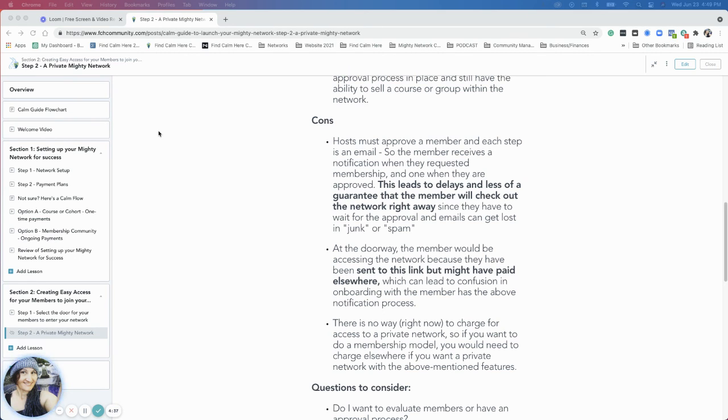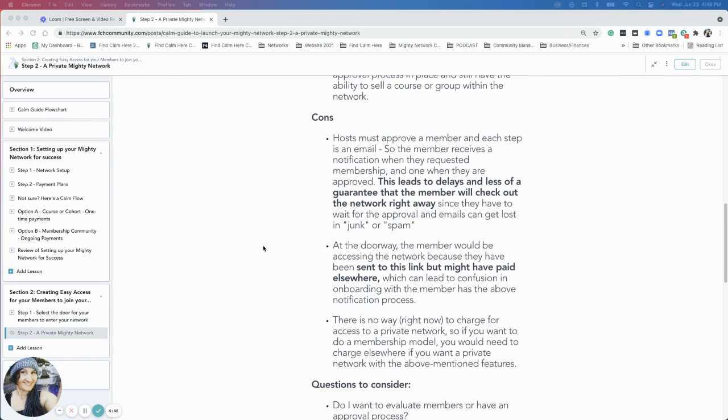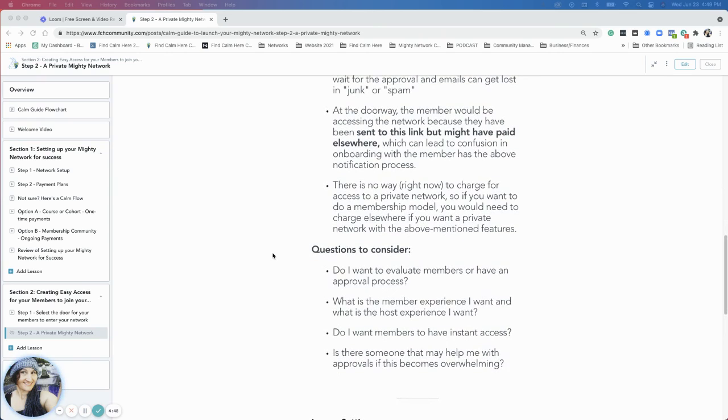There's no way to charge, like I said, from that doorway. So if you're trying to charge for your Money Network as a member subscription, that's not available to you in this capacity. So there are just a couple questions that you could consider. And I'm going to go to the next section. We're going to talk about public doorways.